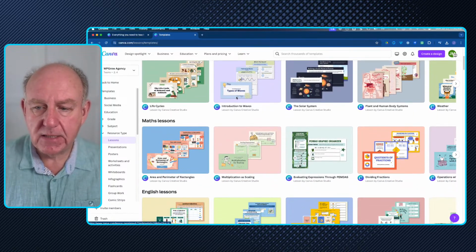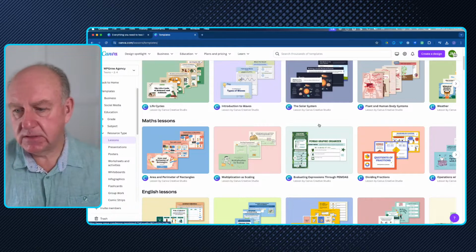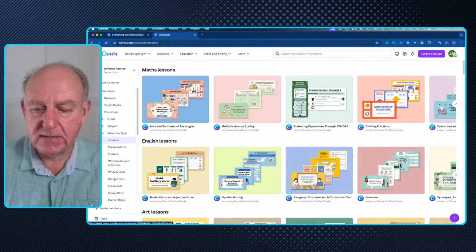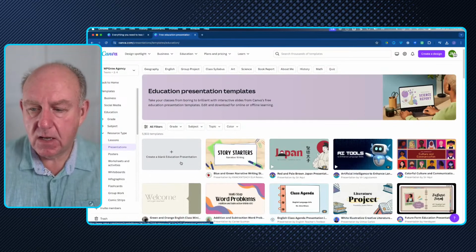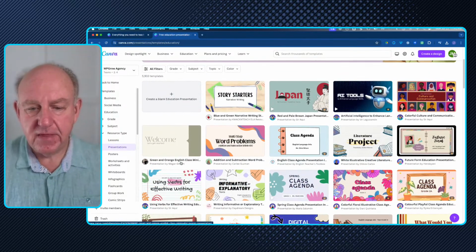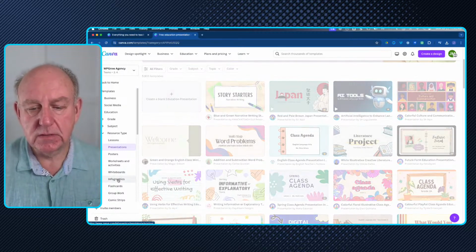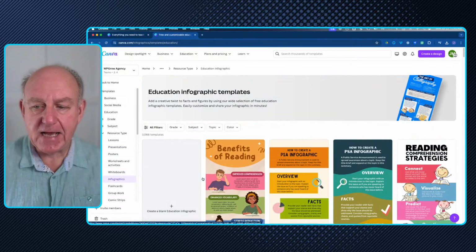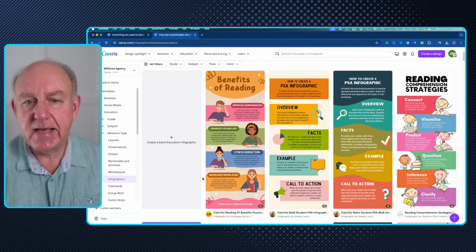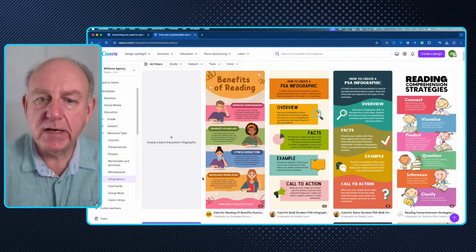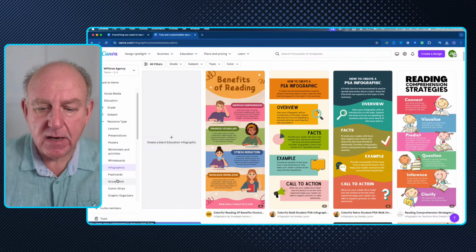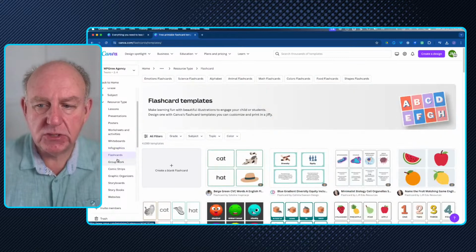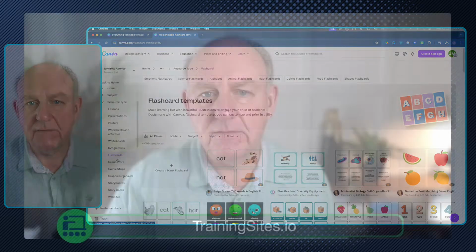So here's introductions to waves, for example, the solar system. These are ones that are already done, math lessons, English lessons. They've got presentations that are all available here, whiteboards, infographics, flash studies. These are nice, simple ones that you can use that are already structured for your particular course. So go around and play in there, and I think you're going to be amazed at how much you can noodle on this and figure out how else you can make your course a little bit better.